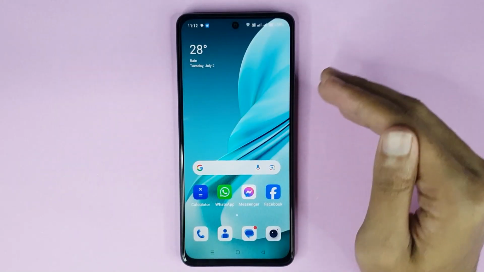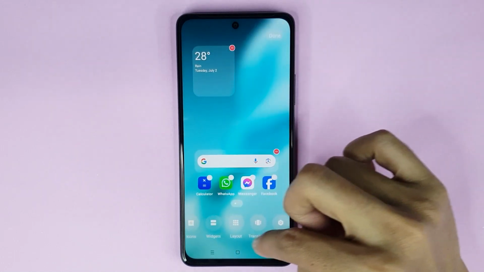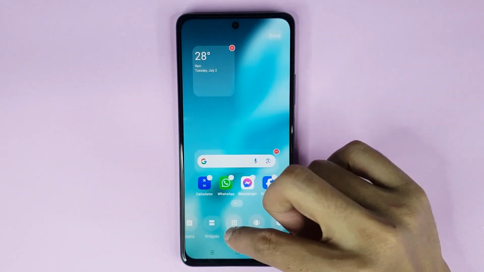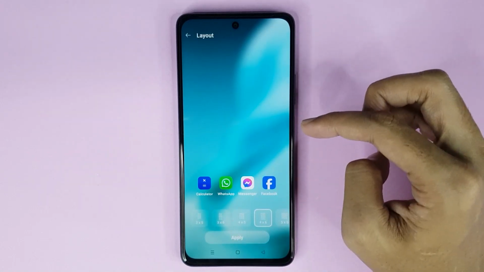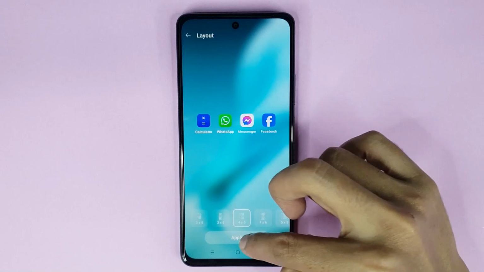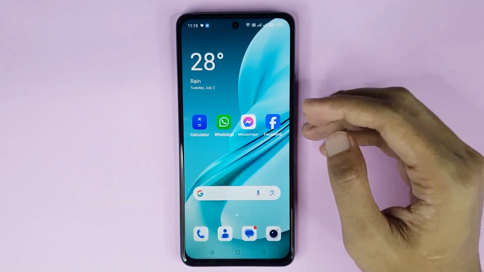Now for the second method, you have to touch and hold on the home screen. And here at the bottom you can see the layout option, then just tap on layout and you can also change your layout from here. If I select 4 by 5 and then tap on apply, then tap on done, you can see it's changed successfully.